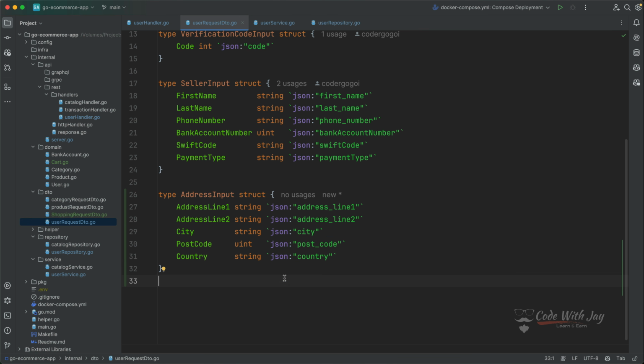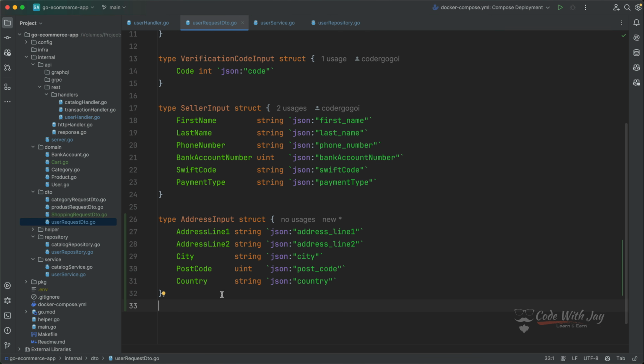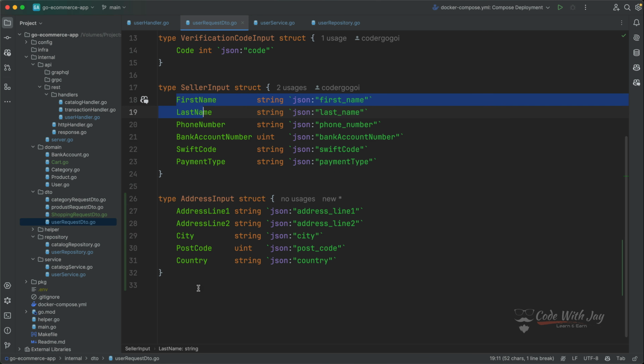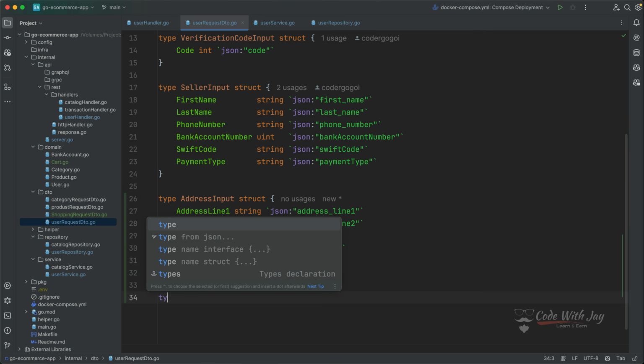Maybe what we need to do is send a couple more pieces of information to update our profile. In that case, we need the first name and last name as well. So let's try to create one more struct. This is going to be like type.